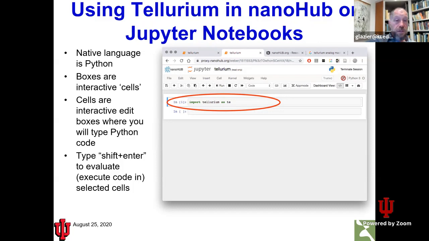So the native language here is Python. Boxes are interactive cells. There also are markdown cells. You'll see that first in the, let me actually go to the window which I have this loaded up in. In the image that you have, you'll notice there's some formatted text at the top. It says we start with a population of uninfected susceptible cells. That's a markdown cell for text. It actually has TeX in it.